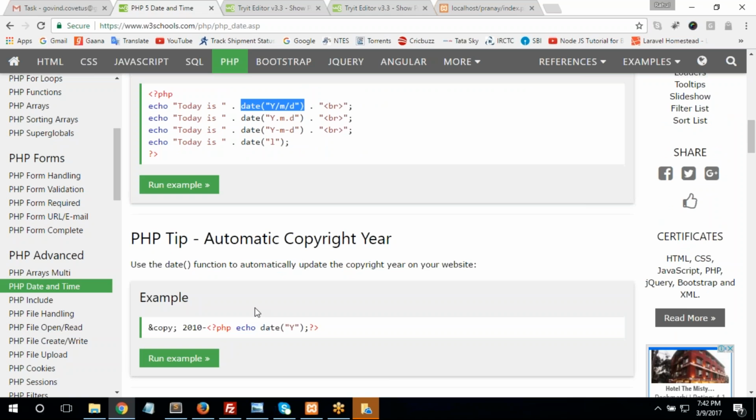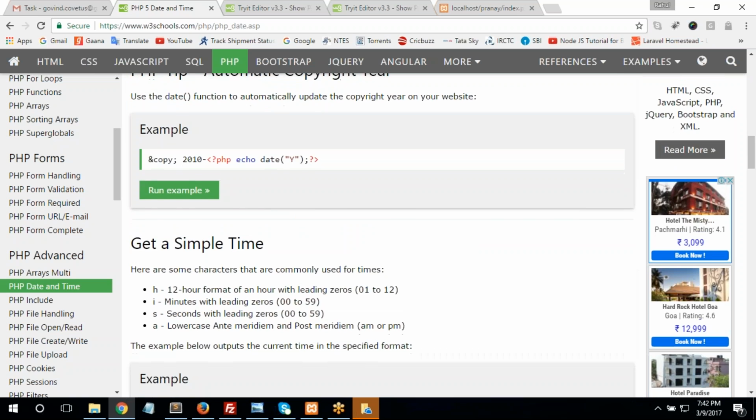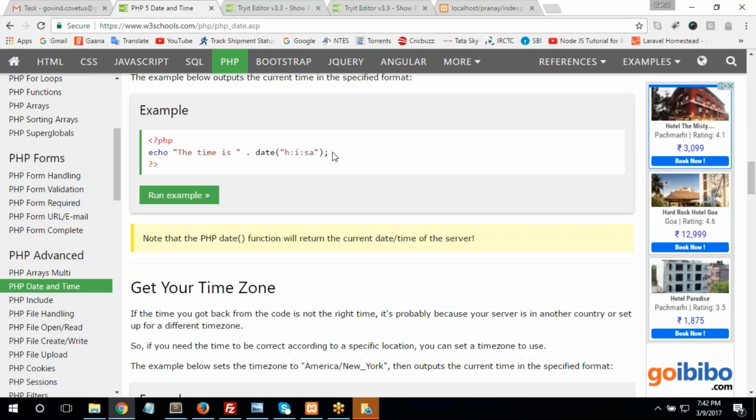Today's date, automatic copyright here. Just the inbuilt functions are there. Date with H:i:s, if you use it like this, it will return the time also.